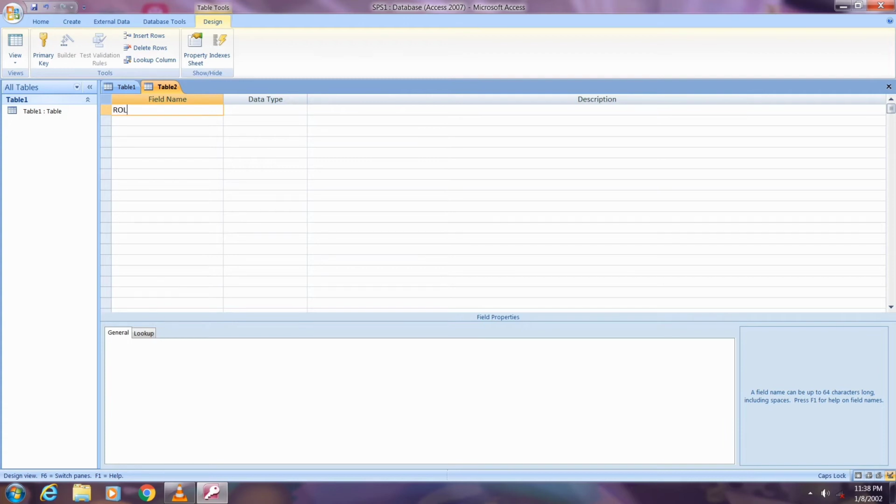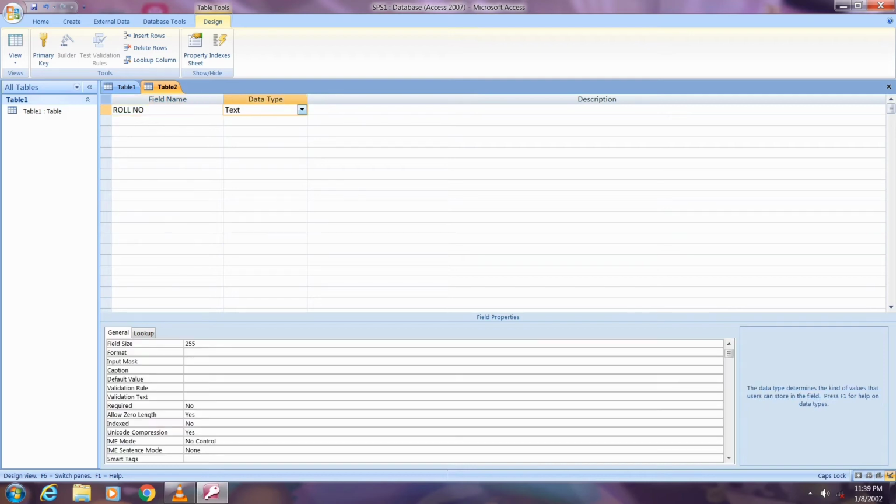Okay, then you have to decide the data type of it. You can decide any of the data types by pressing the down arrow. These are the types of data that I have discussed with you in the class: text, memo, number, date and time, currency, auto number, yes/no, etc. Okay, then roll number is a numerical value, so we will decide the number type for it. Then you can write the description here for the roll number.